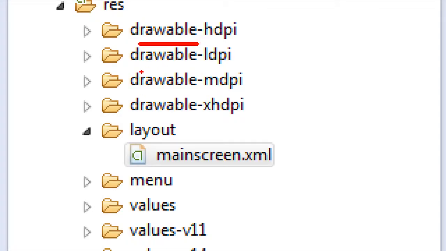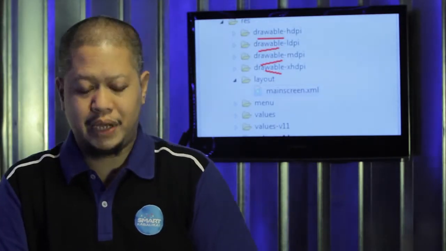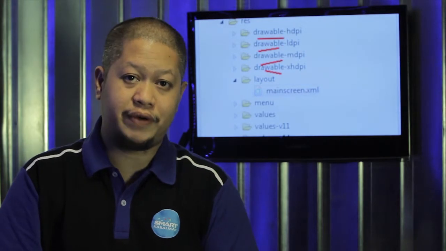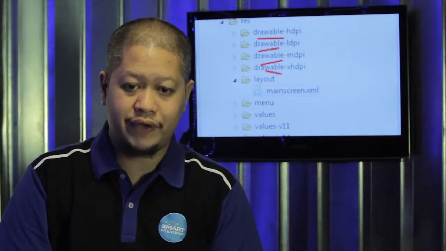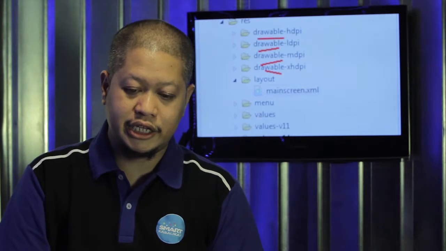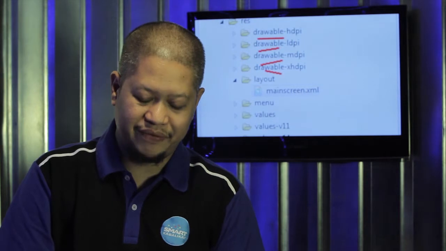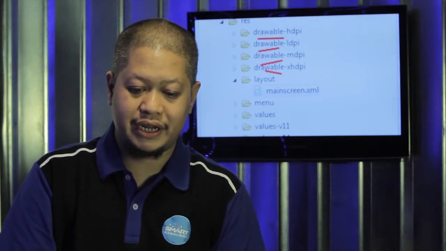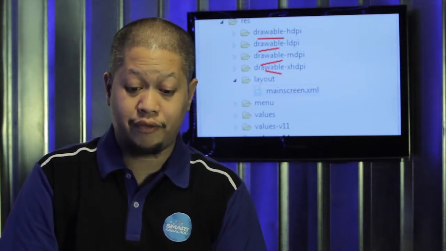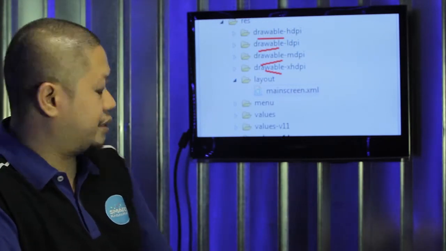When you see it and open it, you see a couple of drawable folders. This is where you put your graphics in. Later on, we'll have a lesson which will show you the importance of why there are 4 drawable folders there. For those who can't wait, basically those folders represent the different general screen resolutions of an Android application. HD, high density or high definition, low definition, medium definition, and extremely high definition for your application screen.